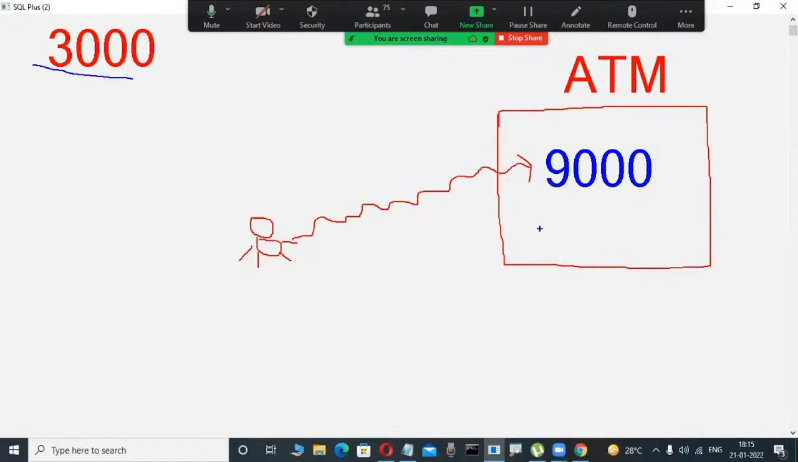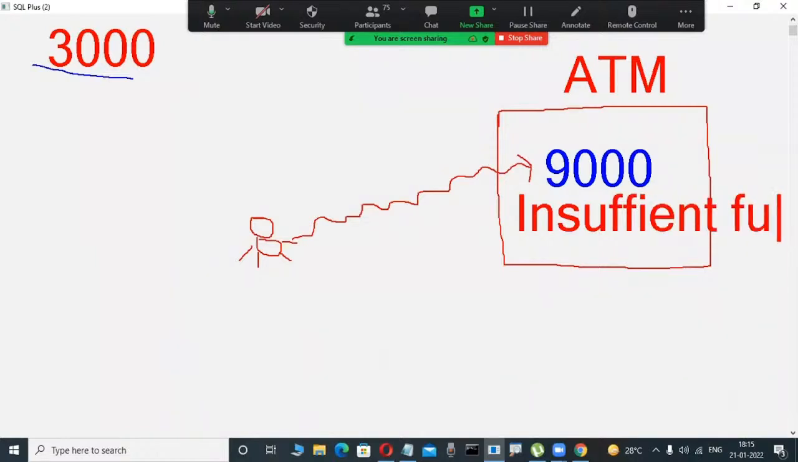In this case, it will give a message. You are observing on your ATM machines, yes, some message will be displayed. Suppose it is an insufficient funds message. Why? Because here your balance is low, 3000, but you are trying to retrieve more than 3,000, that is 9,000, 8,000, 7,000 like that. How is it possible? In that case only, the insufficient funds message will be displayed.